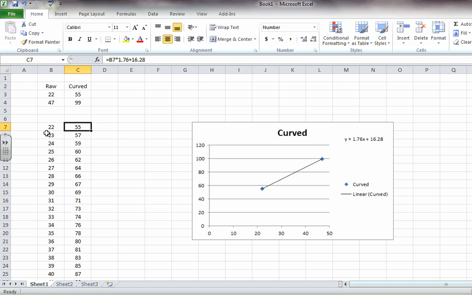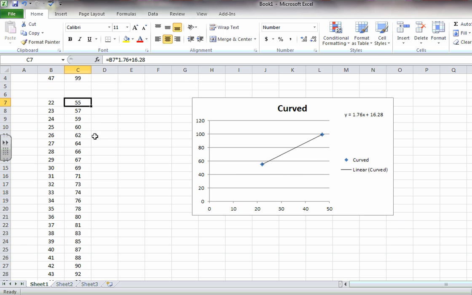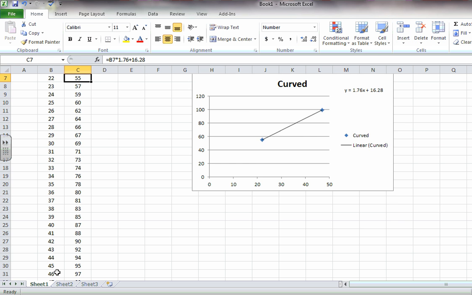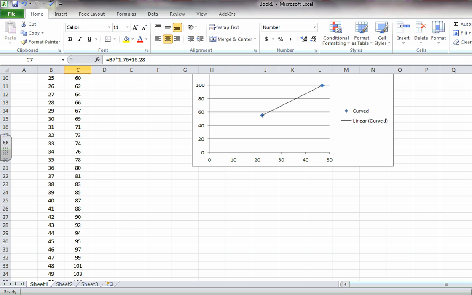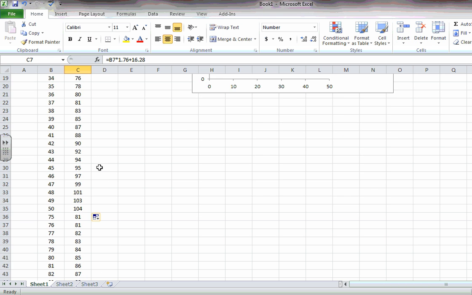Over here, the formula did change as well. So now we have new scores, running from 22 up to, pardon me, I meant the starting point of 47 goes to 99, and yes, 47 does go to 99.